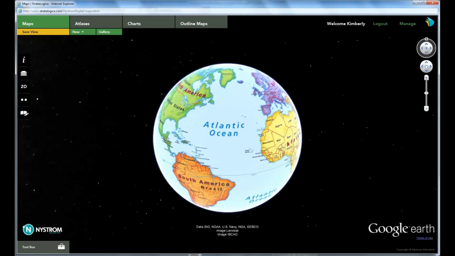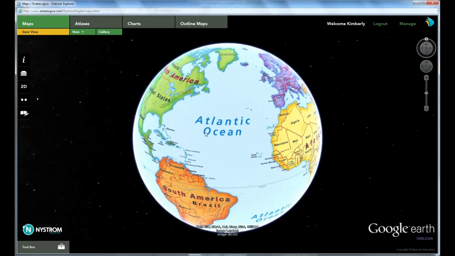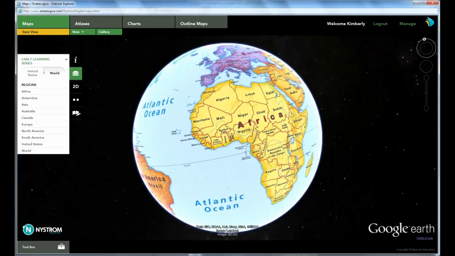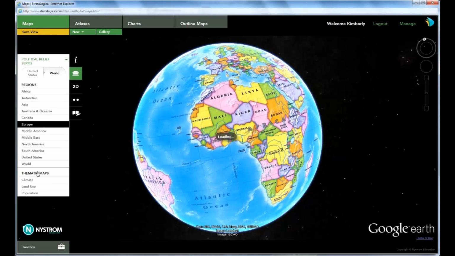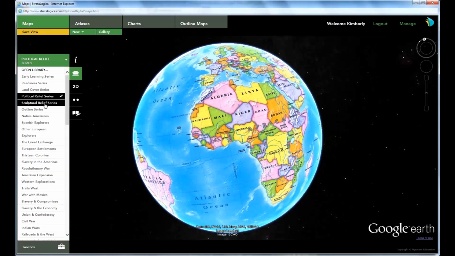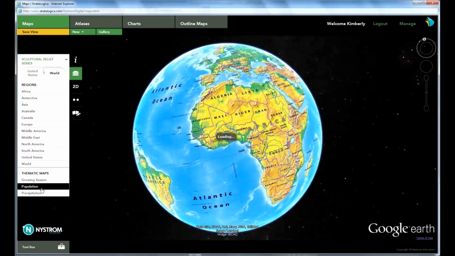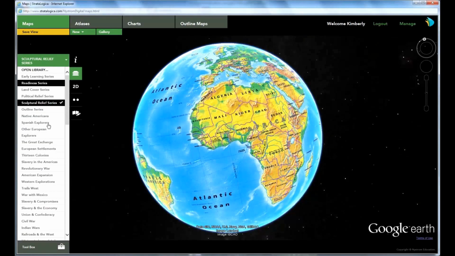There are just a couple other things that I want to show you before we get done. One of those is the thematic maps. Under some of the maps, you'll see that there are thematic maps, and there'll be different thematic maps under different series. For the political relief, I see there's climate, land use, population. Under the sculptural relief, growing season, population, and precipitation.